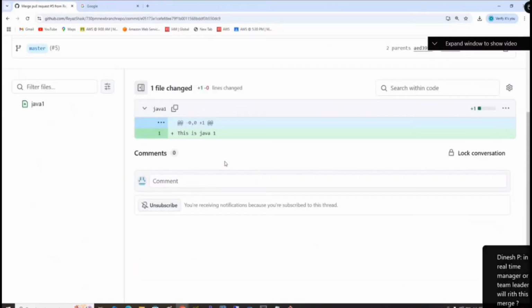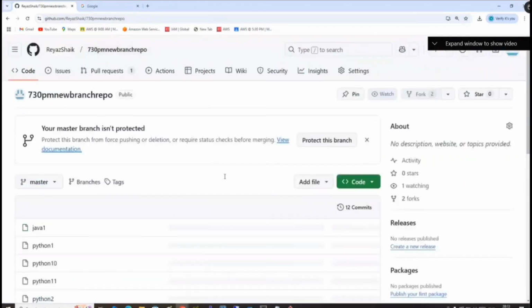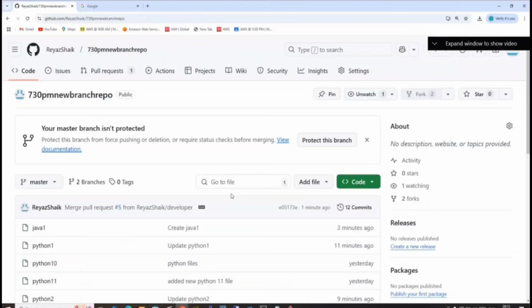In real time, a manager or team leader will do this merge. Up to you. If the manager has technical knowledge, the manager will do it. Otherwise, the team leader will do it. Generally, the team leader will do it. The manager will not do this. Okay. So everyone clear about fork and then creating a PR? Merging is from CLI and PR is from GitHub. Can I get CC till here online?